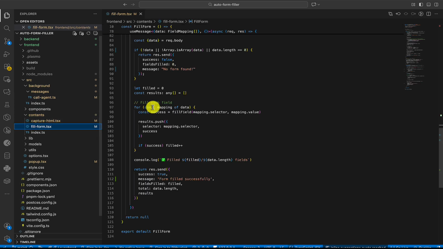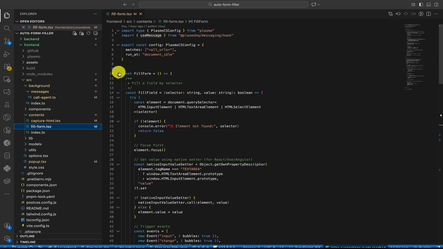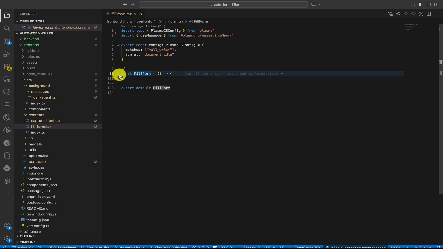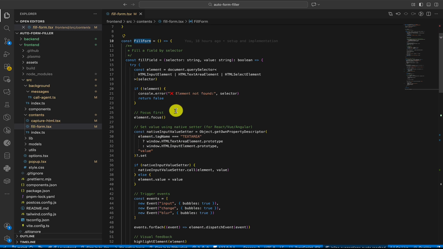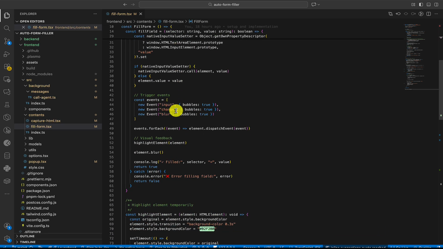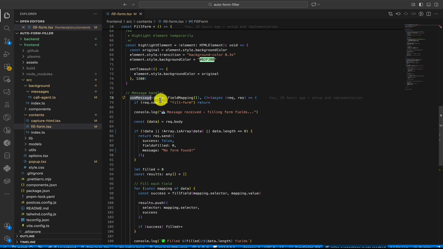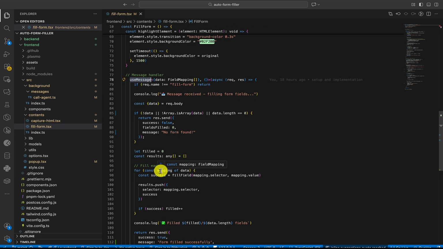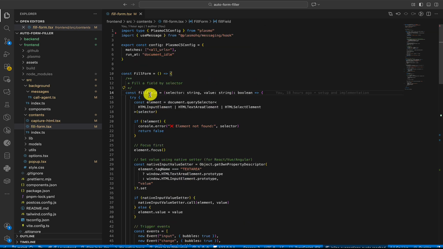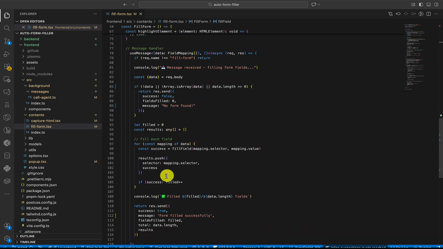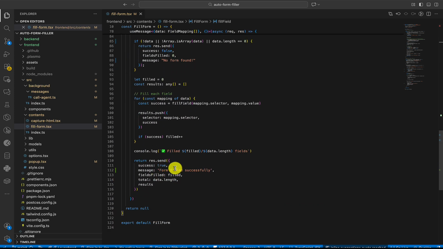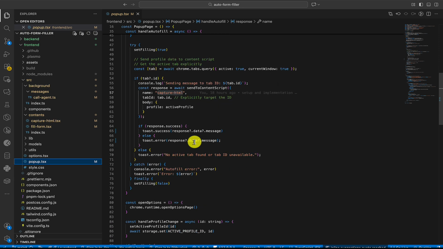So here, field form, it's another React component. So I just call it and I pass the information. I use this particular hook, the use message hook, and I read the content of the mappings, and then just fill each field, right? Just fill the field here, and then return the response back to the background, and then the background returns it back to capture HTML, and capture HTML returns it back to popup.tsx, and then I get to show a toast to show you success or error.